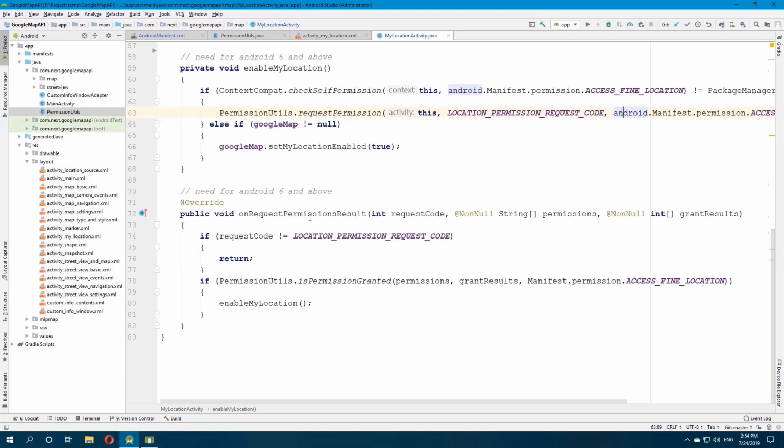This is on request permission result. It checks whether the user has allowed or denied the permission. So if the request code isn't the location request code, simply return because this isn't the permission that we wanted. If the permission is granted, which in our case is access find location, if access find location is granted, enable my location, which is coming up over here, and enabling my location button.